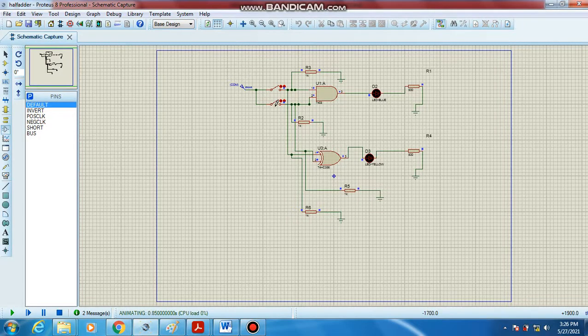When both the inputs are 0, both the LEDs are not glowing, your output is 0. Now let me take it as 0, 1. With 0, 1, your sum is 1. This is my sum. So your sum is 1. Let me take it as 1, 0. So 1, 0, again your sum is equal to 1. So this LED is glowing.